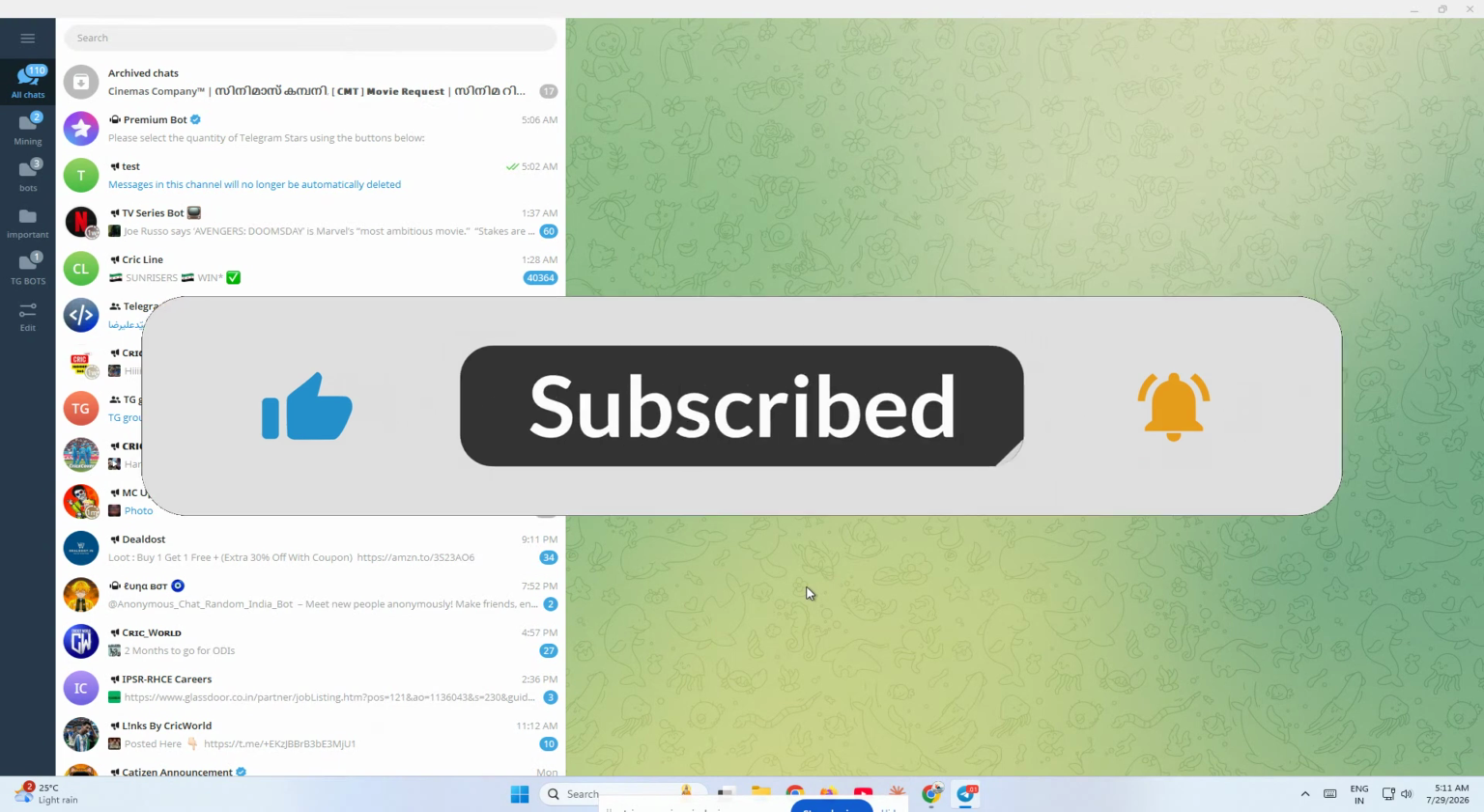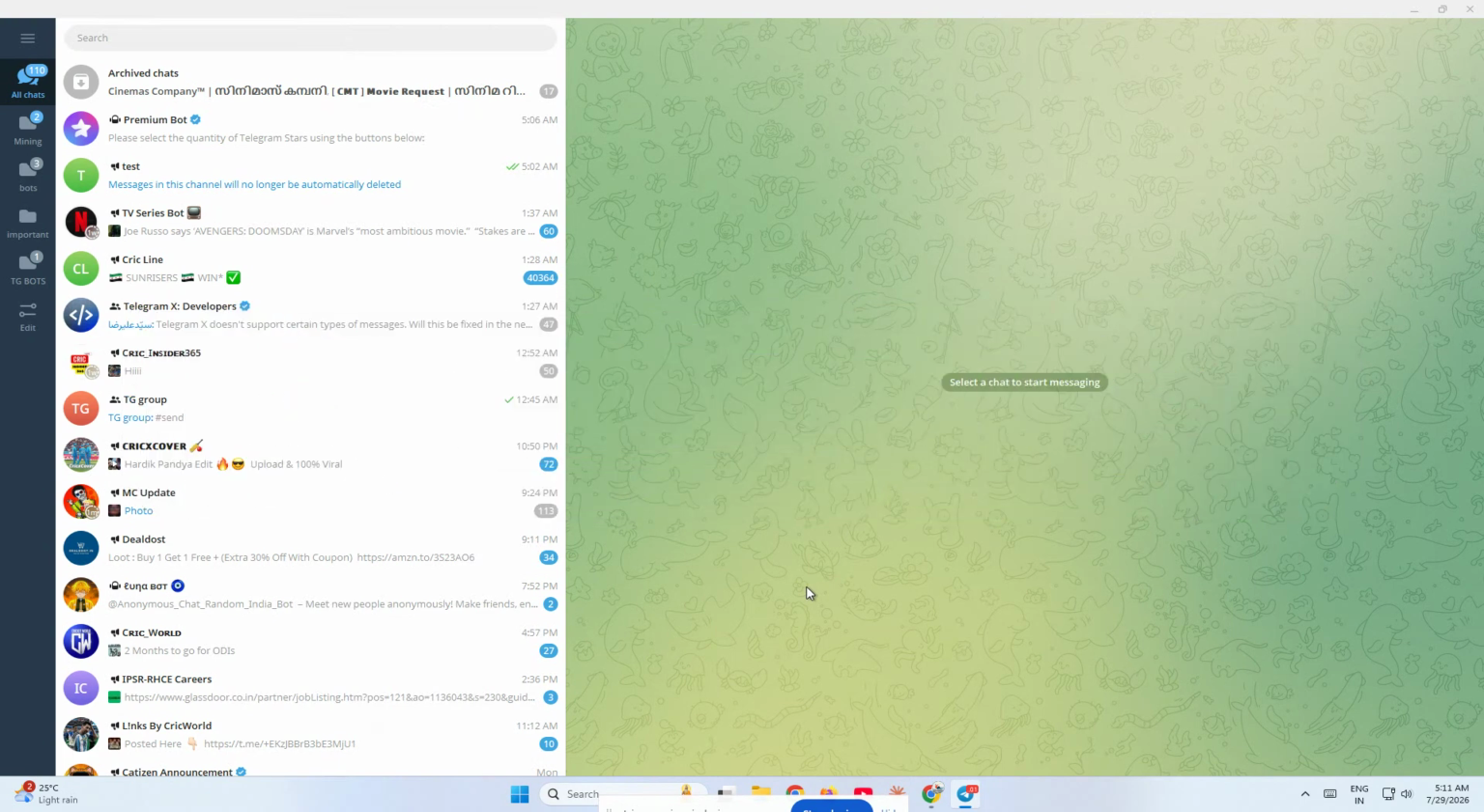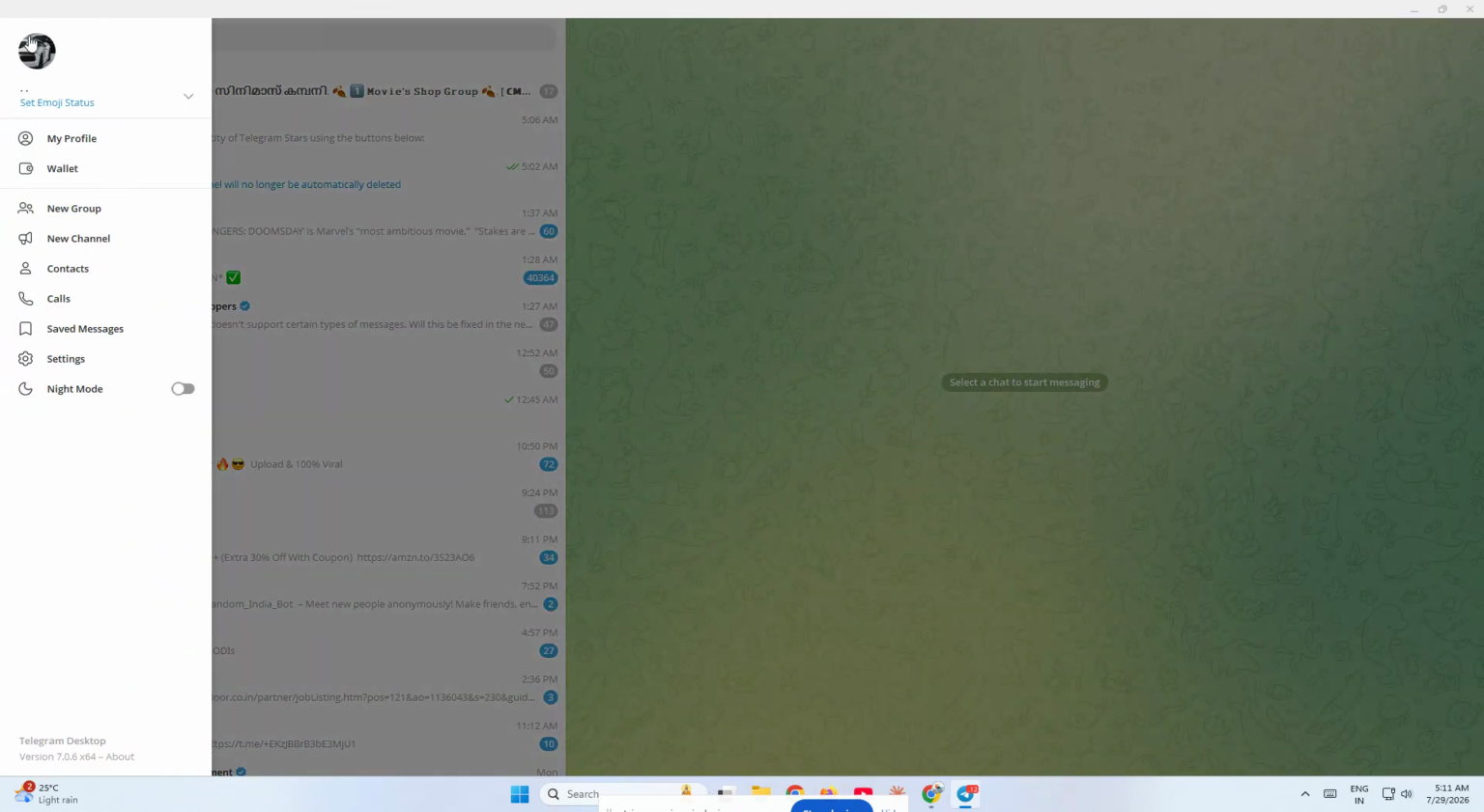Alright, let's get straight into it. First, open Telegram desktop on your PC. Once the app is open, look at the top left corner of the window and click the menu icon, which looks like 3 horizontal lines. This opens the main Telegram menu, where all of the important settings are located. From the menu, click on Settings. This will take you into the main preferences area for Telegram desktop, where you can customize how the app behaves.